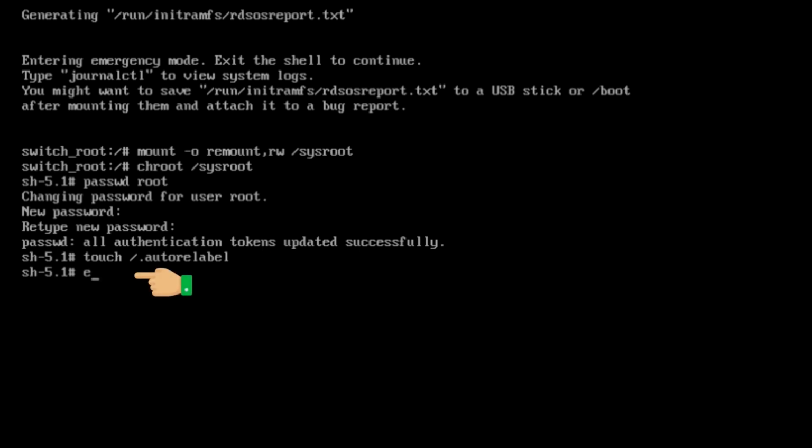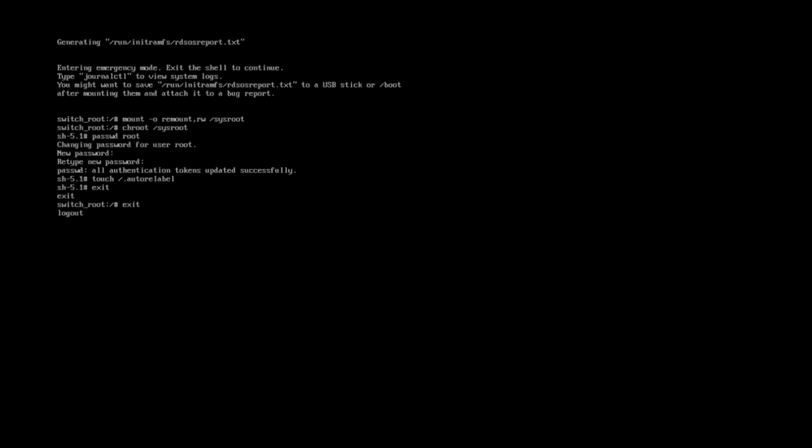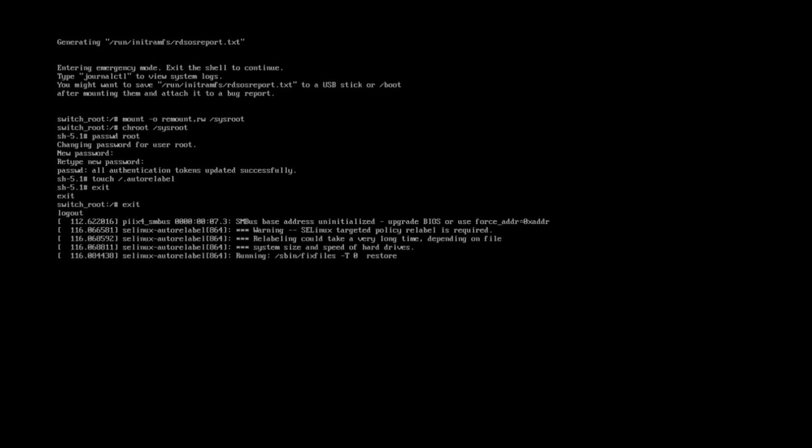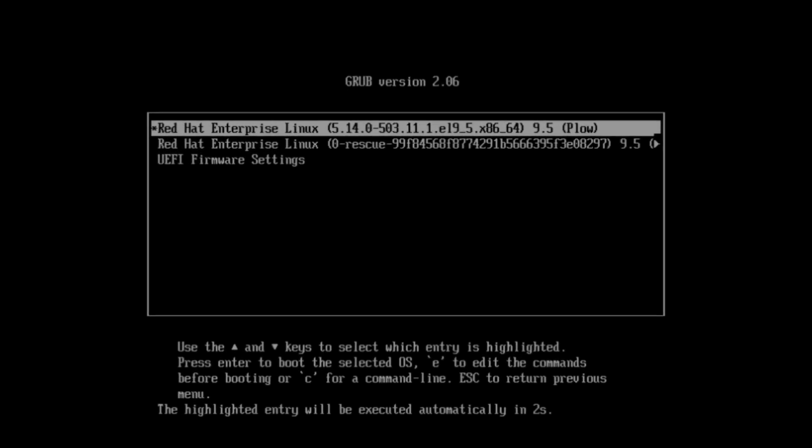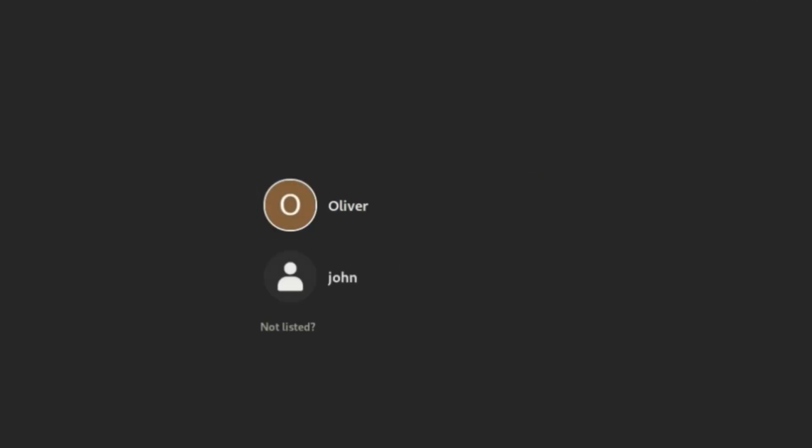Now I type exit to exit from the chroot environment. After that, I type exit again to exit the emergency shell. These two exits will restart the system. As the system reboots, I see the normal boot process happening. Once the system finishes booting, the graphical login screen appears. I log in using the root account and the new password I just set. And it works perfectly because the root password has been successfully reset.